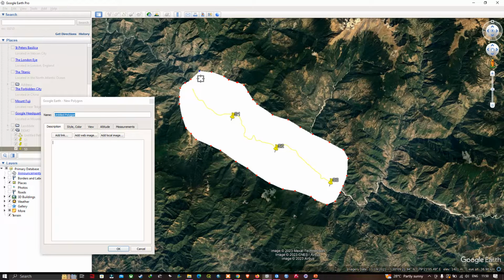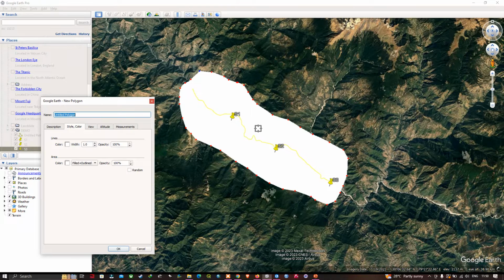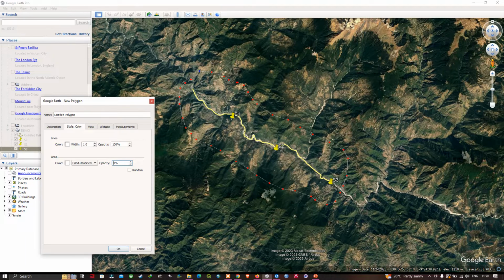Once you've completed your polygon, you can just navigate to the option here, Style, Color. In that, you can adjust the opacity within this polygon or the outside line color of this particular polygon. To adjust that, let me reduce the opacity to 0. And now here you can visualize. You can now visualize the inner part of this particular polygon here.